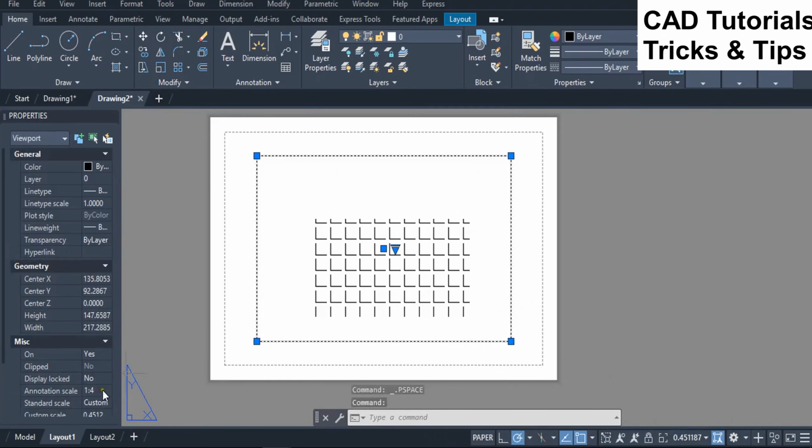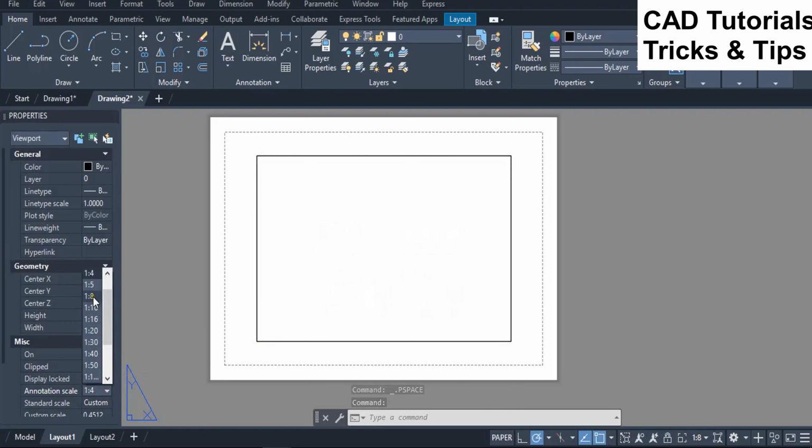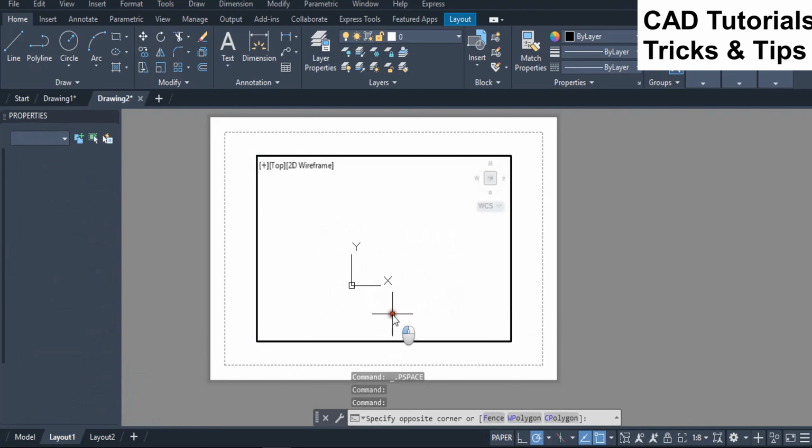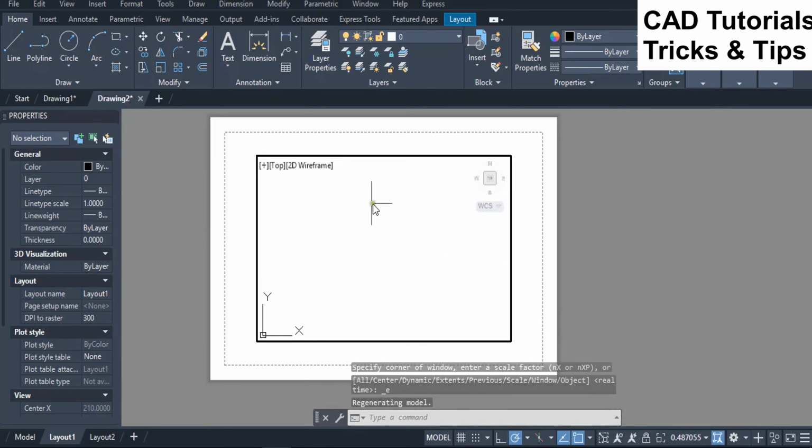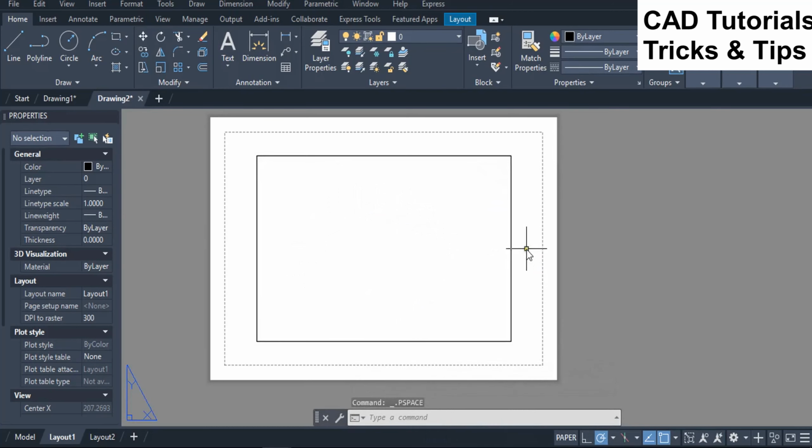Select the viewport and change its annotation scale to 1:8. Double-click in the viewport and do zoom extents. You can see no object is visible inside the viewport as its annotation scale is different from the model space objects.